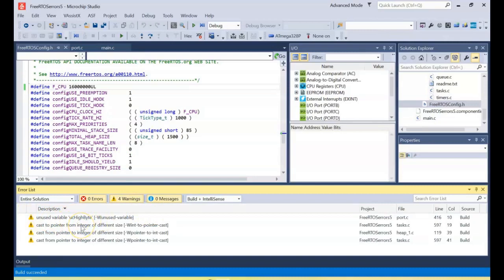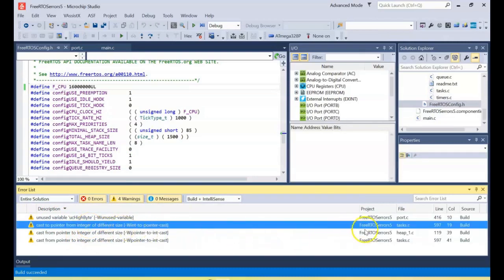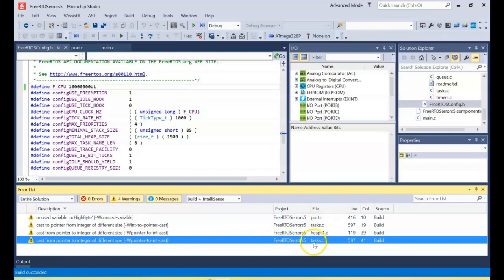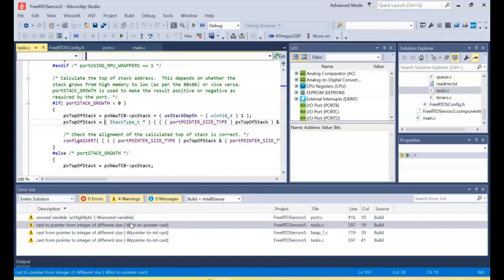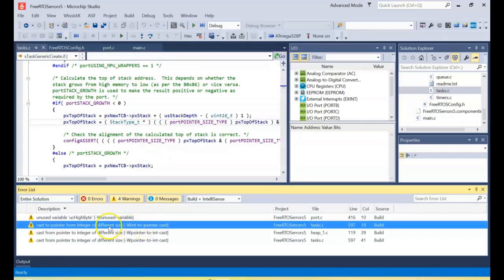Let's look at these three warnings here. If I click on this one, the warning is found in tasks.c, and so is this at tasks.c. So if I double click on this one, the file comes up, and the cursor is flashing. Now I happen to know that there is a problem with this. If you go back to this warning message, it says: cast to pointer from integer of different size, -Wint-to-pointer-cast.